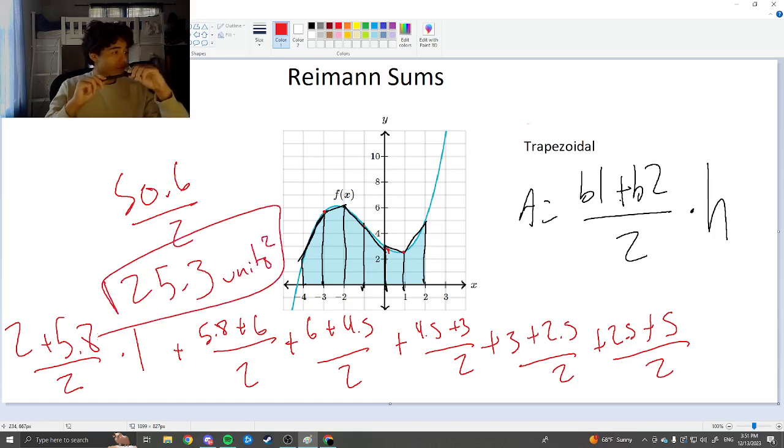So we'll look at another graph, one more example. We'll go step by step, and then we'll look at a table. And that will be it for Riemann sums.